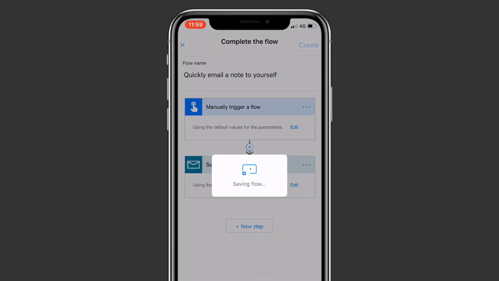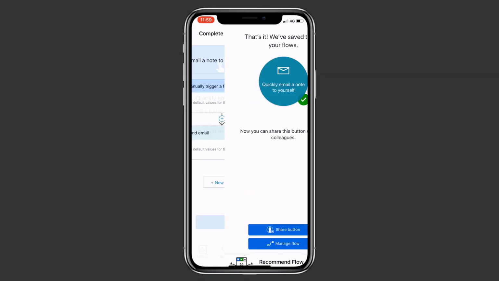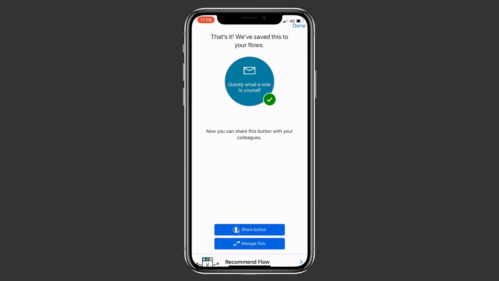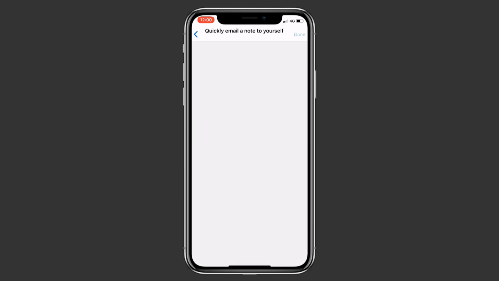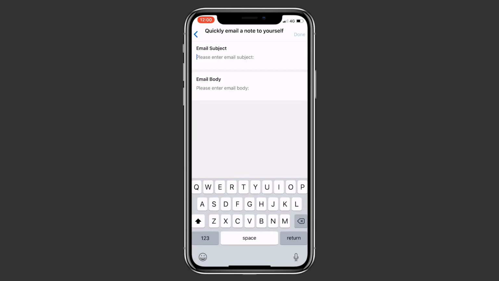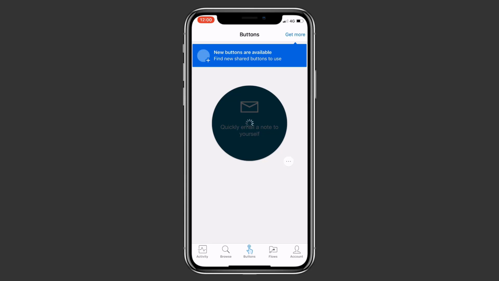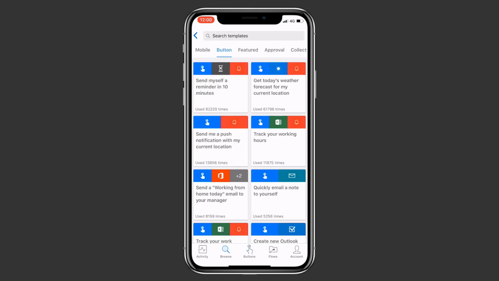Flow shows you all of the configurations that are necessary, but there are none here, so I tap create and I'm ready to go. All I need to do is tap done up the top and then I can click buttons down the bottom. Tap the big button that says quickly email a note to yourself and type in the email subject. So I'm going to write speak with boss and a note in the body. Have a chat about upcoming project. And once I'm happy, I click done. I can see the spinner there and the flow has been initiated, and it will quickly ping an email to my email account, so I've got a note of what I want to do.